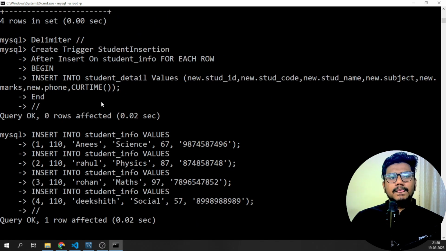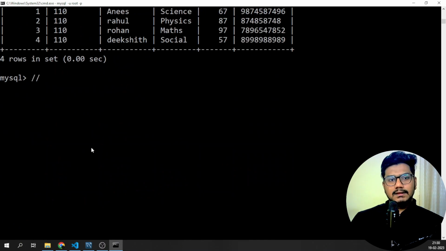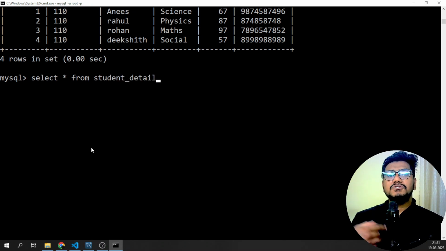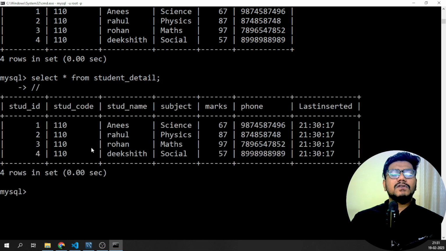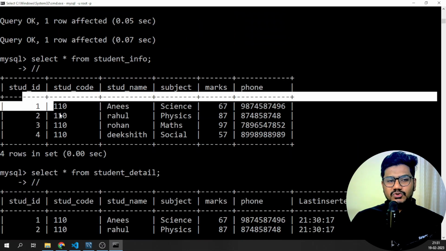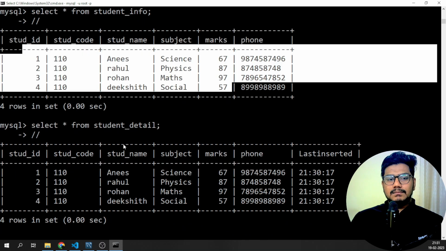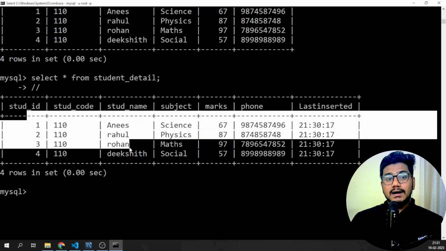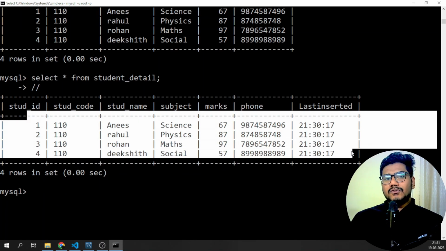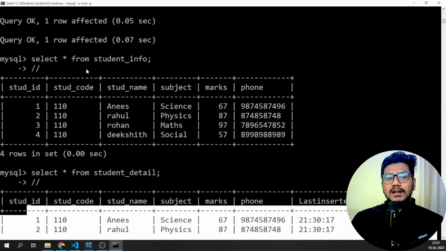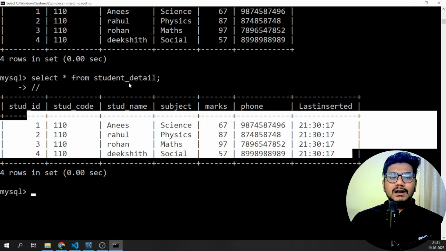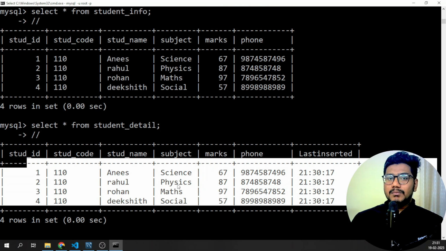Let's see whether the trigger data got into the student details table or not. So now I'm just going to select star from the student details table, which is our trigger table. If I execute, you can see whatever data is stored into the student info table, the same data is being stored into the student details as well. So see, by chance if your data got deleted from here, you can see the data in student details. So it is something like a backup of your data.